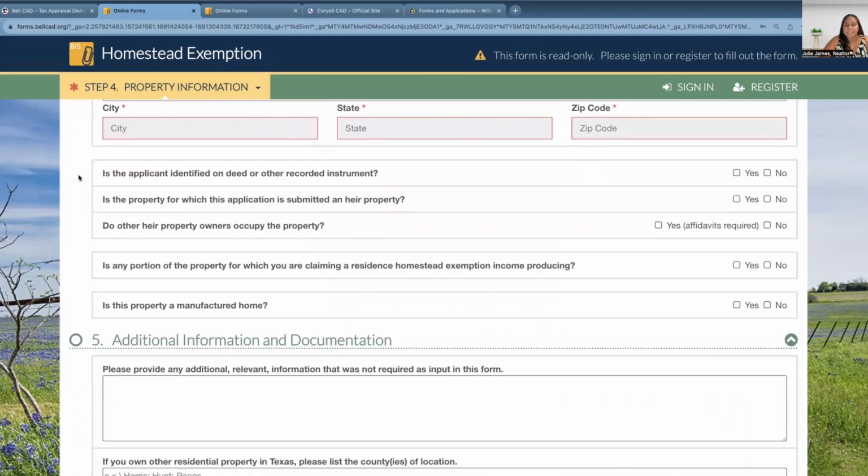And then this is the second main question that I get asked: is the applicant identified on the deed or other recorded instrument? Sorry, I got some motion lights. If it is recorded on another instrument, the answer is yes. And that number your realtor will also provide to you, or you can find on the Bell County website when you do a property search of your own property.